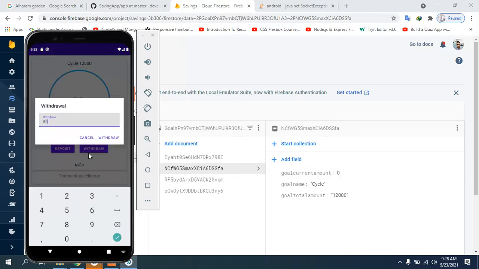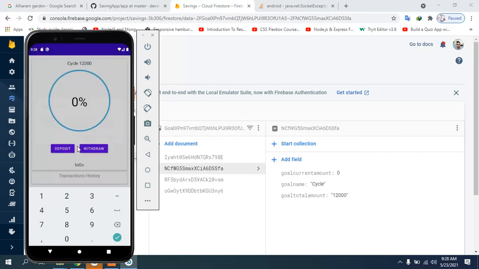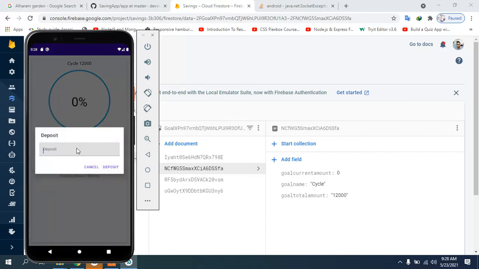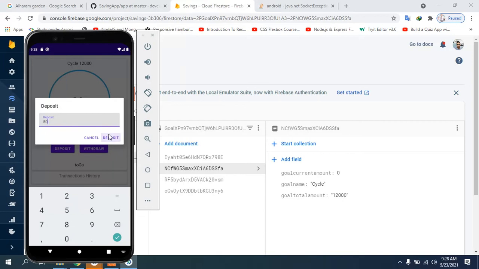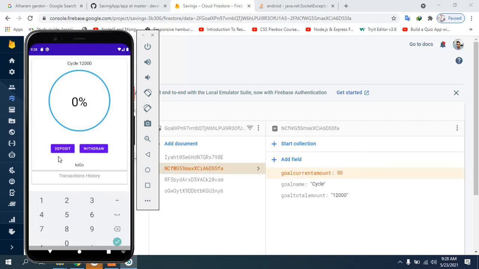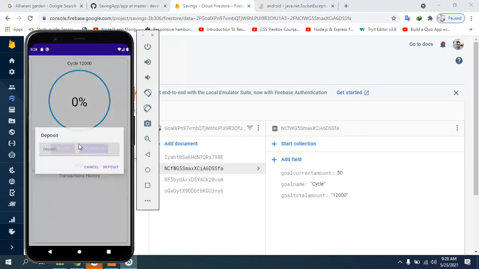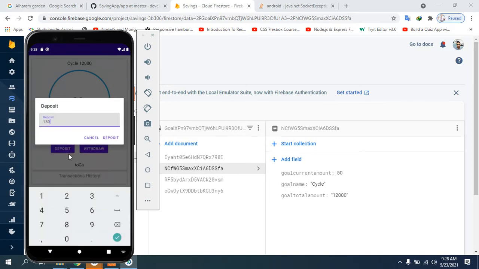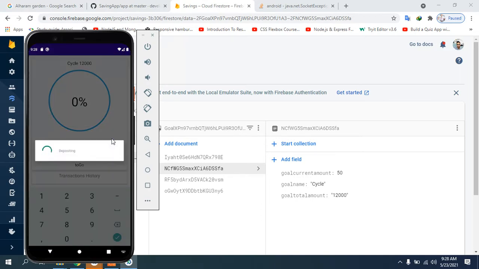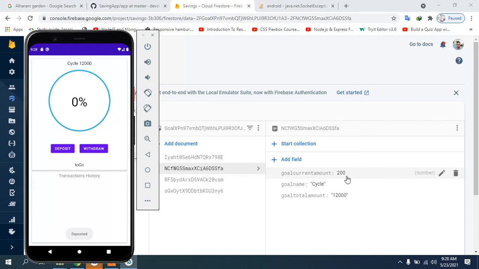So let's add 50. Oh, a deposit. Let's add 50. Yeah, the deposit is here, and only that is updated because this is the reason we were using goal ID. So that is 50, and now the rest is as it is. Let's go in here and add 150 more, so it should be 200 here. You see this? So this is working.